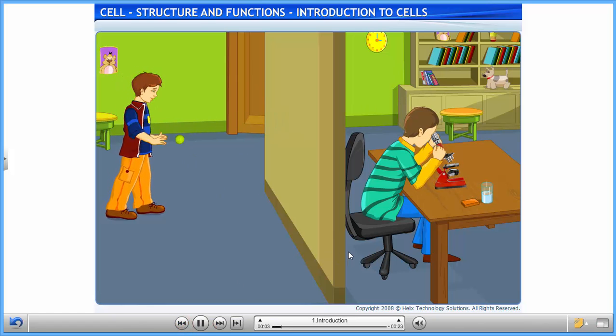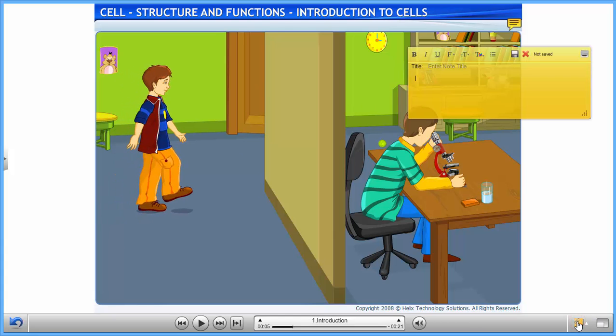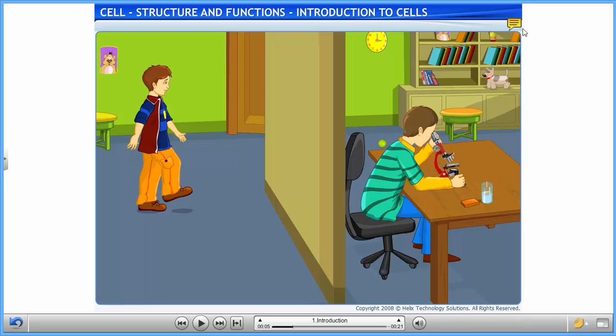if you want to note down anything, click here, notes. The moment you click notes, the lesson will stop and a notepad will open. You may write your own notes from the keyboard. After writing, save and minimize. Once you save the notes, your notes are here. In the future, whenever you go for the lesson, notes will be there.